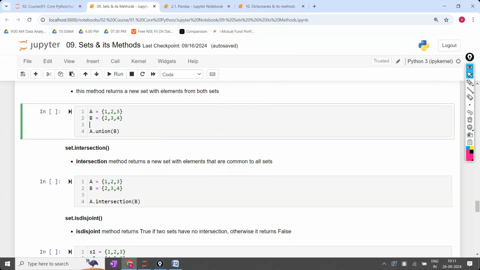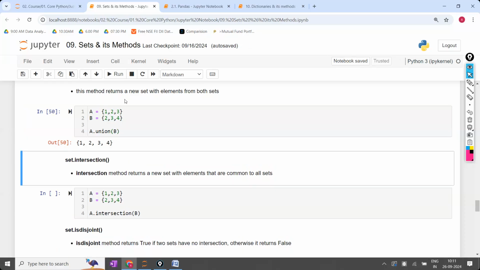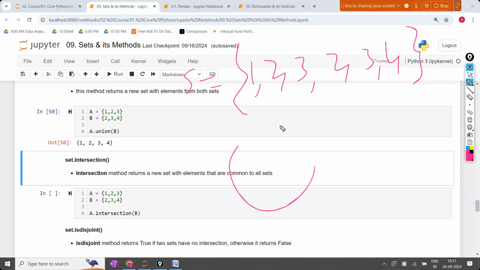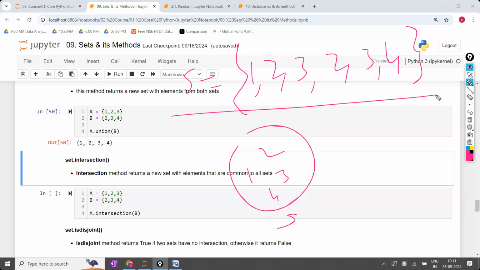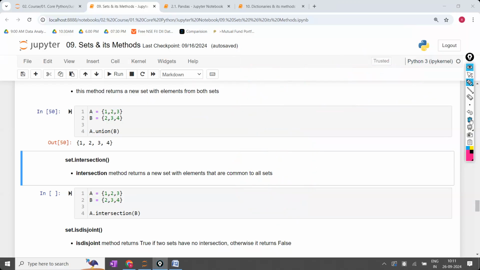Right? Now, A is equal to 1, 2, 3. B is equal to 2, 3, 4. A union B means it is going to combine all the values of A and all the values of B. So this method returns a new set with the elements from both the sets. It will give all the values. While adding all the values, automatically duplicates will be removed. In the set, duplicates are not allowed, never. Basically, it is going to add like this only: 1, 2, 3, 2, 3, 4. But while storing, it will store only 1, 2, 3, 4. It will not store duplicates. Even if you assign like this, it will not store now. Right side you have assigned, but it will not store. Is the point clear?